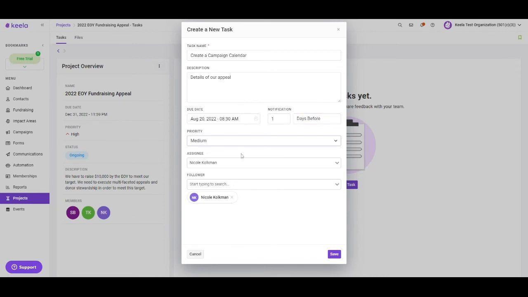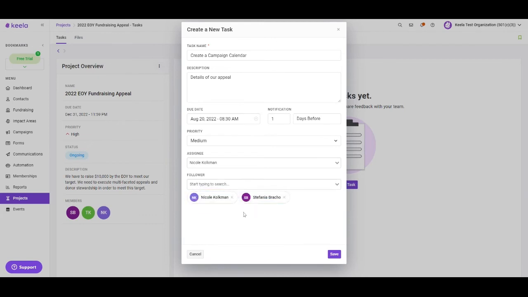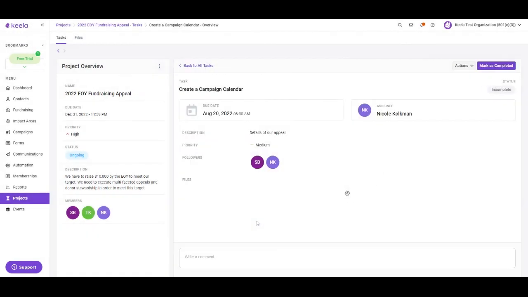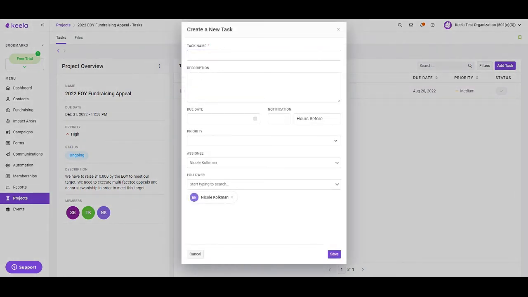I'm going to mark this as medium priority, but of course you don't always have to indicate a priority if you'd prefer not to. I have the assignee, so that means I myself am responsible, but I also want my colleague Stefania to be involved in this. So I'm going to add them as a follower as well. Once I click save here, you're brought to the specific task. And if you click this back to all tasks, you will see it here as your one task for your project. So we'll just go ahead and add a few more here.